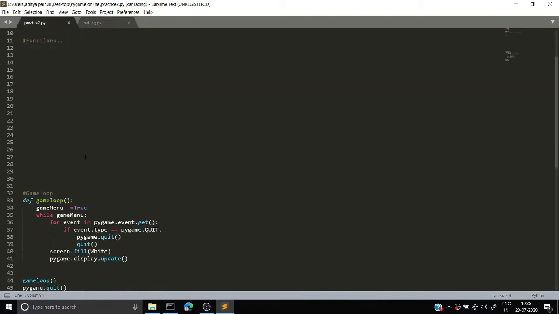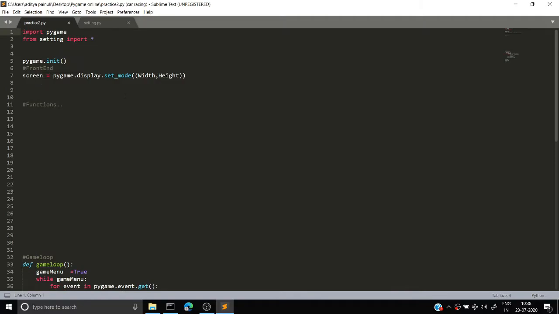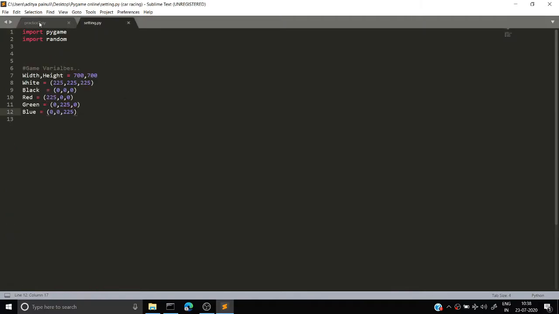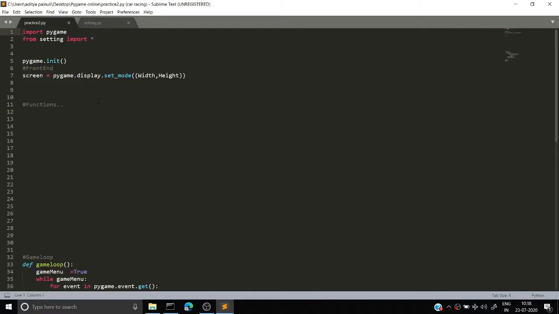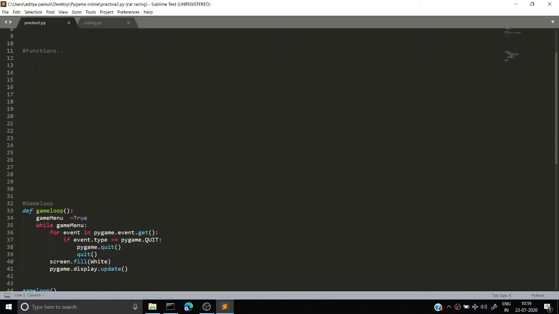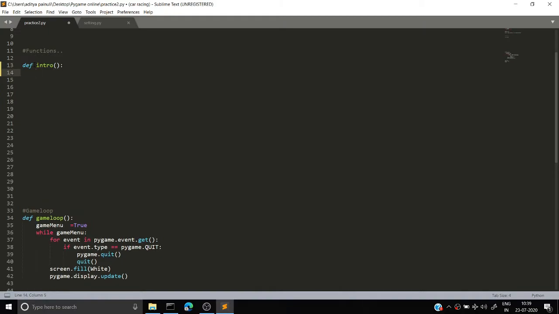Doing things here is easier because there are two tabs, and we can do the work corresponding to them. Now the other thing I'm going to do here is make functions. First of all, I'm going to make an intro, like all games have. If you want to make an intro screen before getting to your main screen, you do it here. Making an intro screen is very easy.